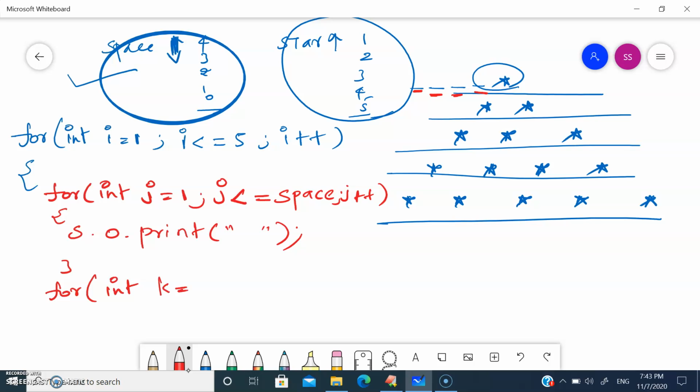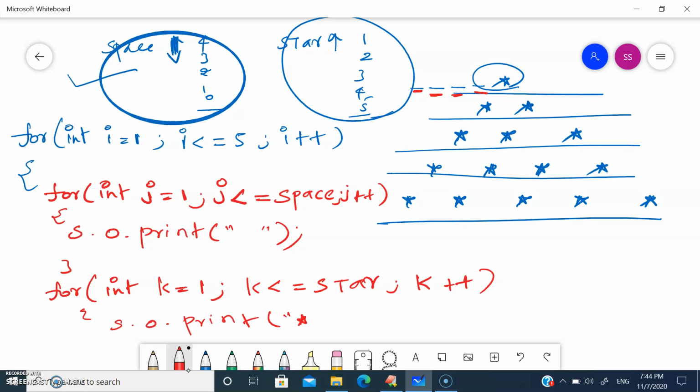Let's take int k is equal to 1. Now k should be less than or equal to star, k plus plus. Here we are going to say System.out.print star. After printing each star, we need to leave some space, right? So I'm going to enclose it with a space over here, so that it will print a space after printing each star on each line.